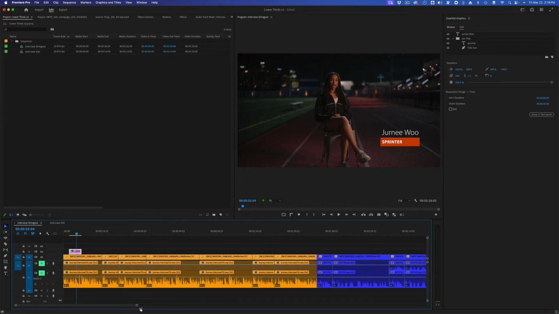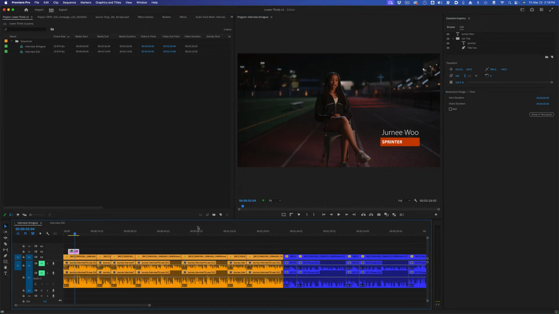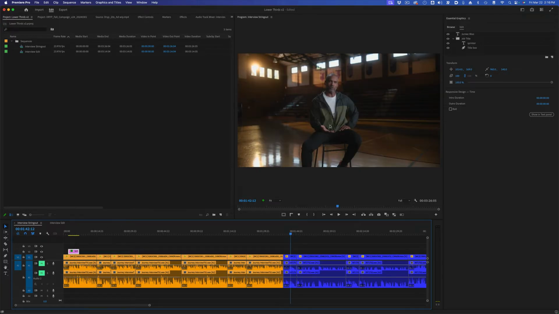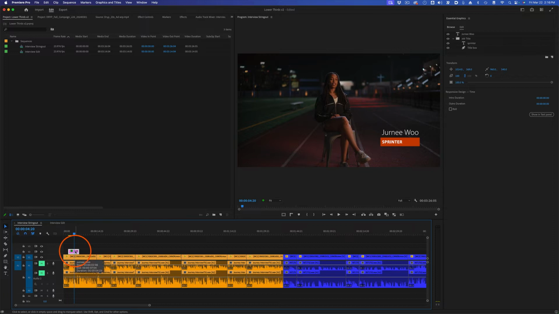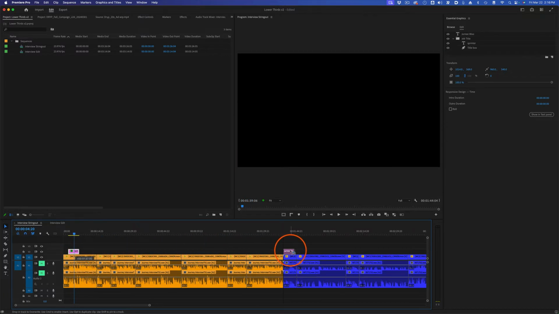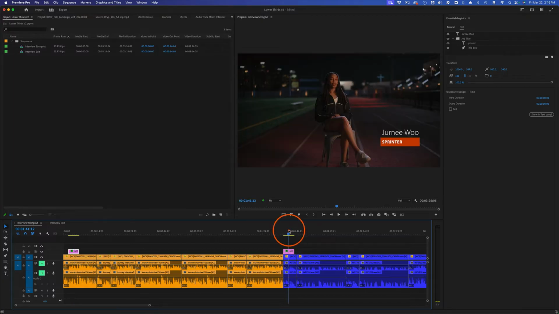Now, if I were to use that for another person in this interview, so that's Journey, she's an athlete, and then we have Keelan here, who is a coach. How do I quickly add the lower third or duplicate the lower third for the other person? I'm going to hold down the Option key on a Mac or Alt key on PC and just drag and put that over there.